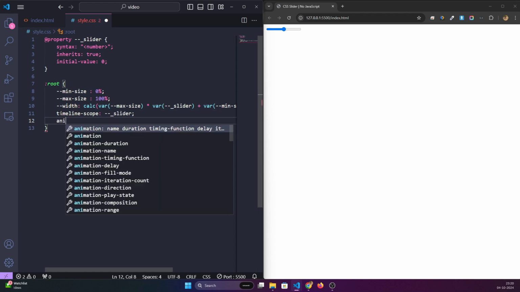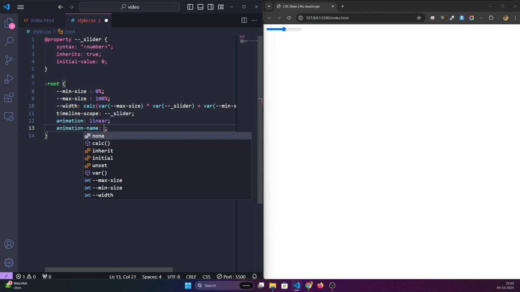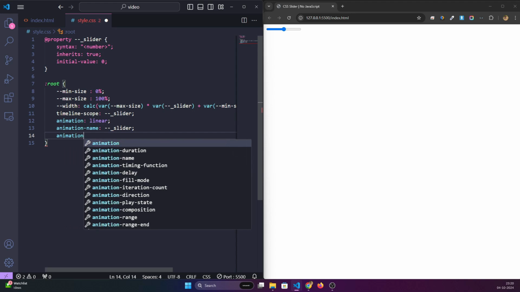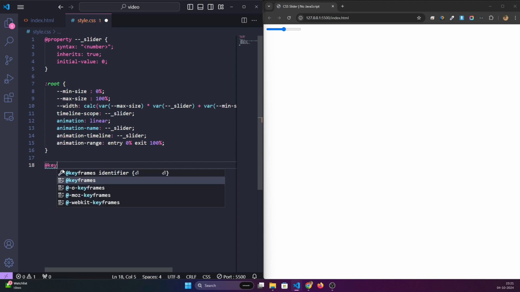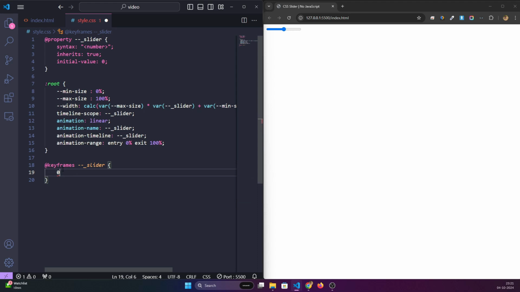Let's assign timeline scope to slider, animation to linear, animation name to slider, animation timeline to slider, and animation range to entry 0% and exit 100%. So let's create keyframes for the slider, 0% and the slider value to 1.